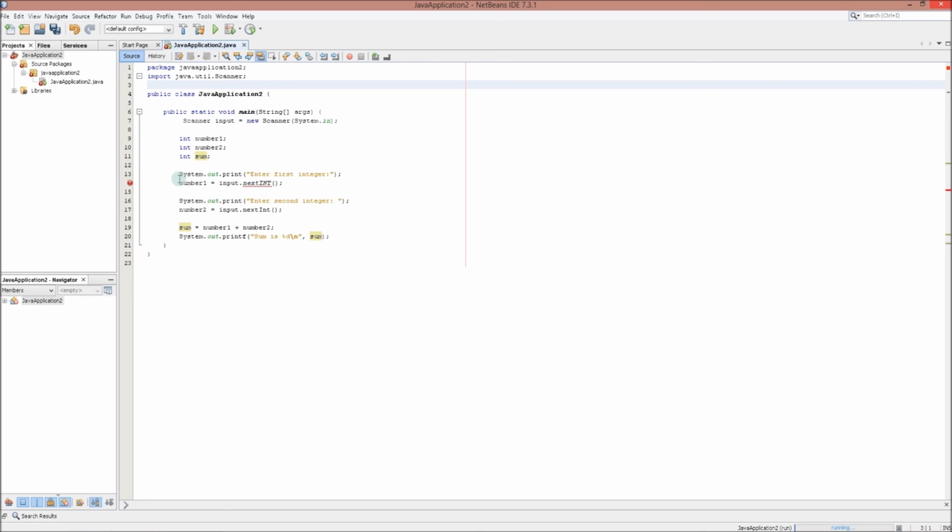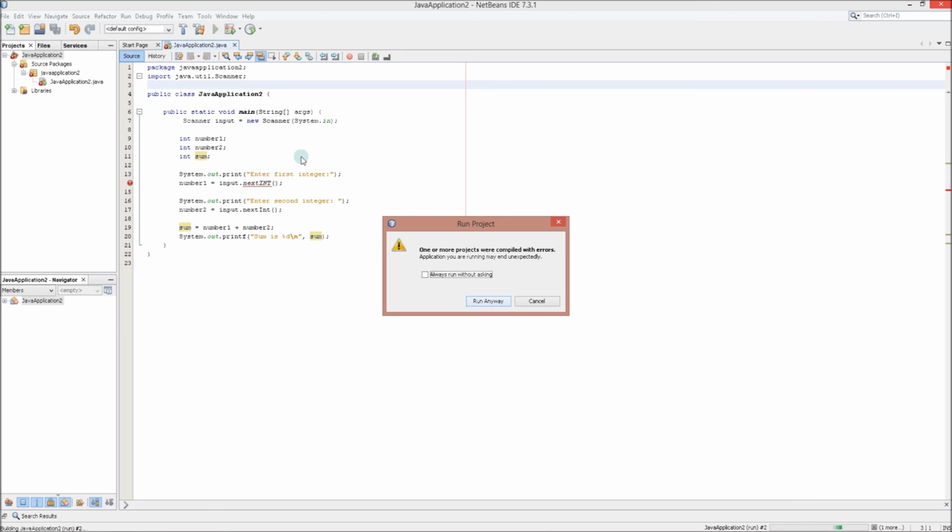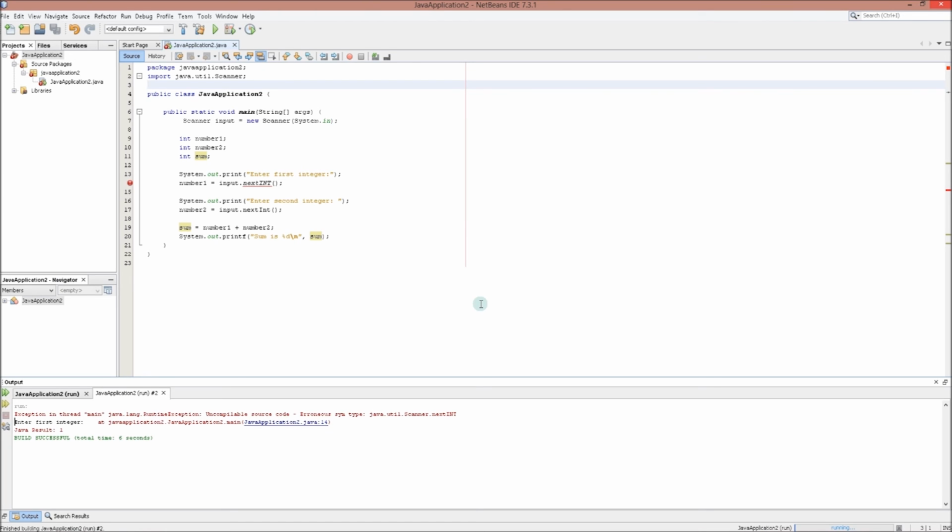Say, for example, we do it like this, and we don't see this little exclamation mark here, and we press the Run Project or Compile button. It's going to tell us that one or more projects were compiled with errors. We can cancel or we can run anyways. We want to run anyways. That way we can see more details as to what's going on. Down here in our output, we're going to see run exception in thread main java.lang.RuntimeException, uncompilable source code, erroneous sym type, java.util.Scanner.nextInt, so next integer. Something is wrong with this declaration for enter first integer.